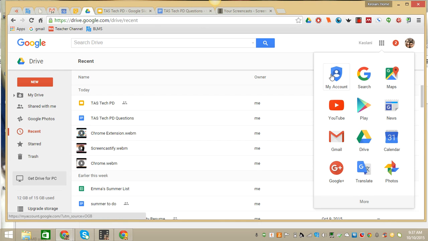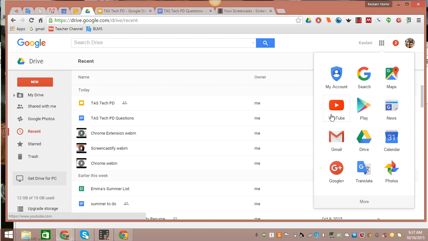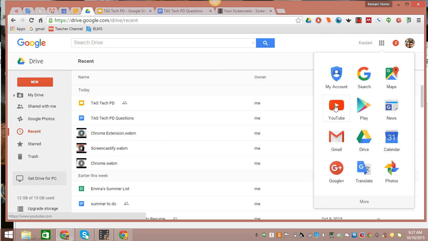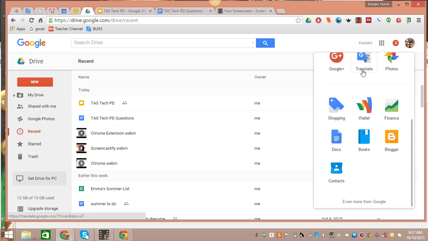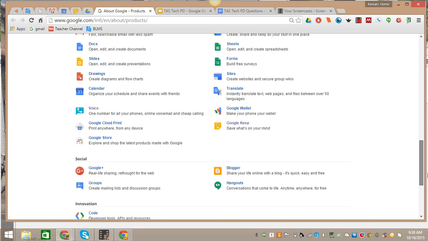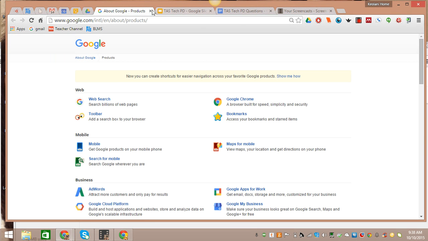So you have your general account. If you want to do a Google search, you just click here. You want to open up Maps. You want to open up your YouTube. So Google owns YouTube. So whatever your login is for your Google account, you can log into YouTube the same way. You can use Google Play, News, and you can see Gmail, Drive, Calendar, Google Plus. You can click more here, and it keeps going on and on. There are tons of Google apps. So you have lots of options.